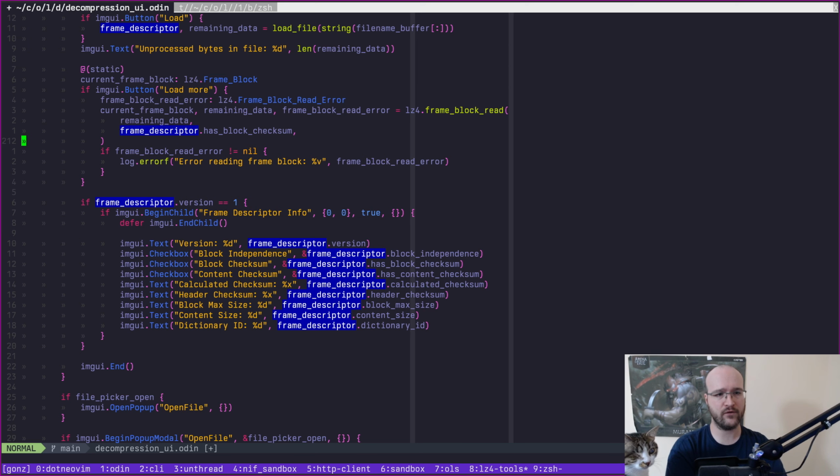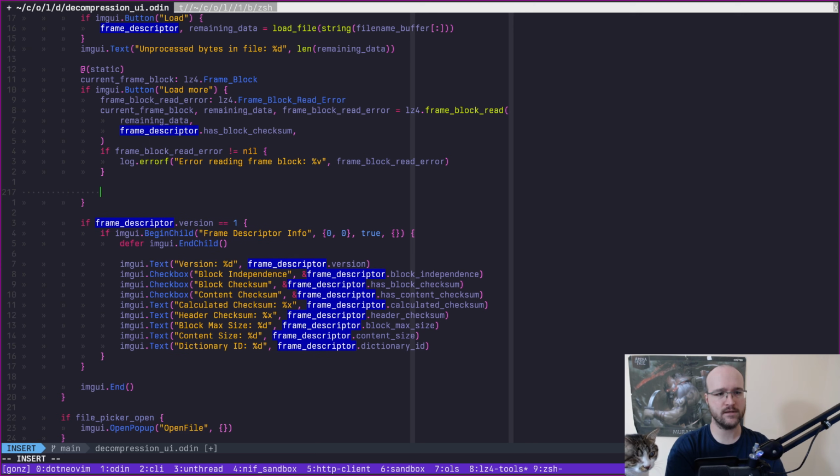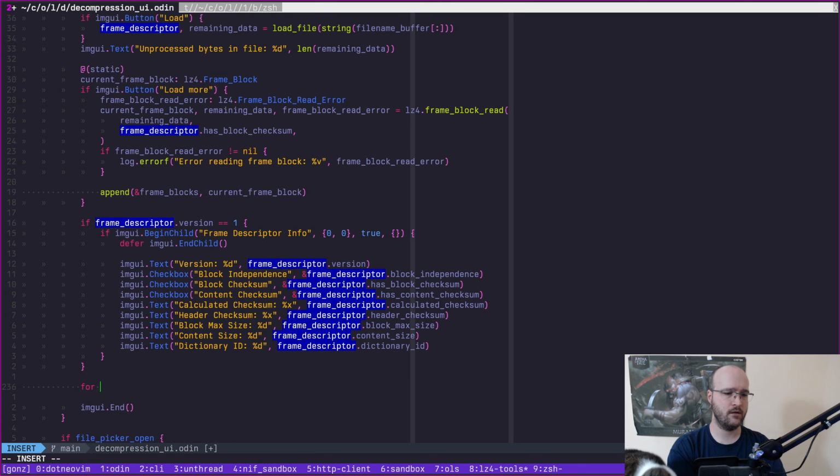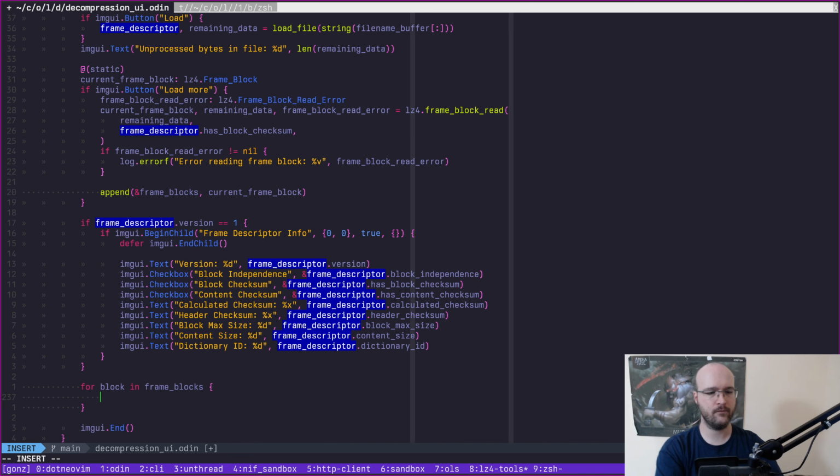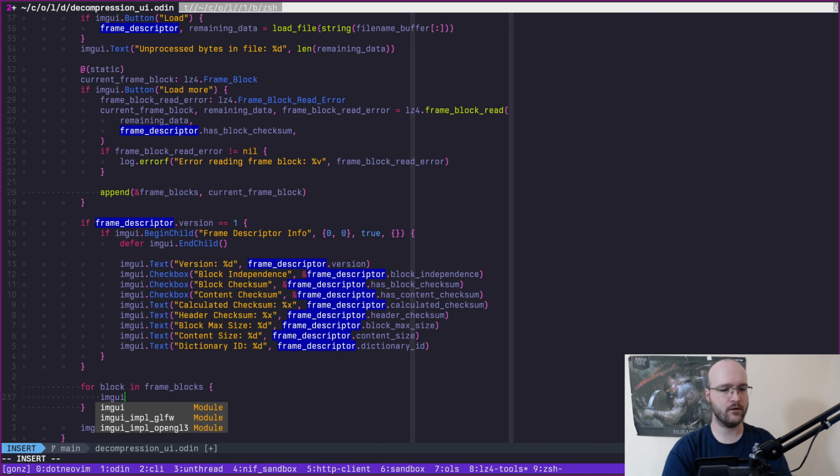Now that we have a frame block, we can actually say down here, append frame blocks, current frame block. And then we can say, perhaps down here, we can do a for. So for block in frame blocks. Here I want to just say, for the time being, let's just do this, right?